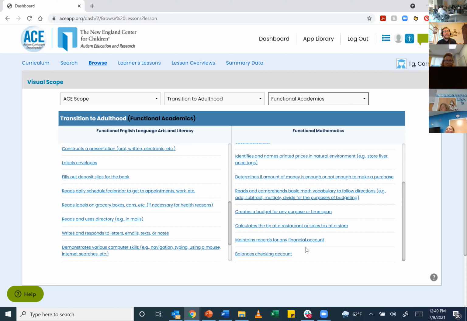Okay, again, just giving you an idea of the types of skills we have lesson plans for. That's why I like showing the scope and sequence first. It's a good thing to explore to get an idea of the types of skills we have lesson plans for. It gives you an idea of the breadth of our curriculum.